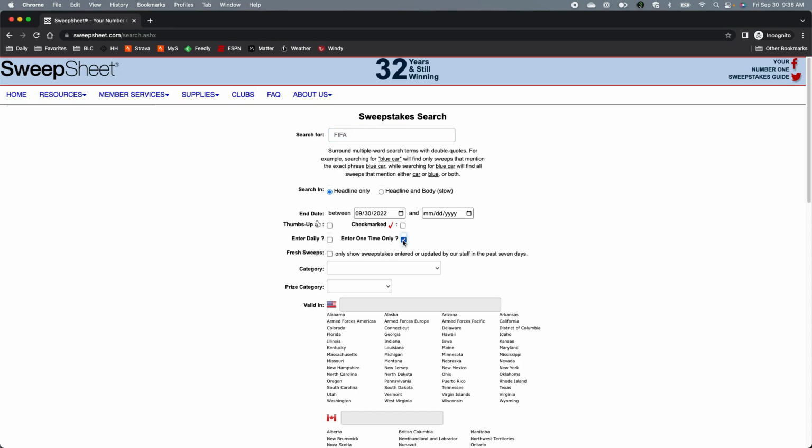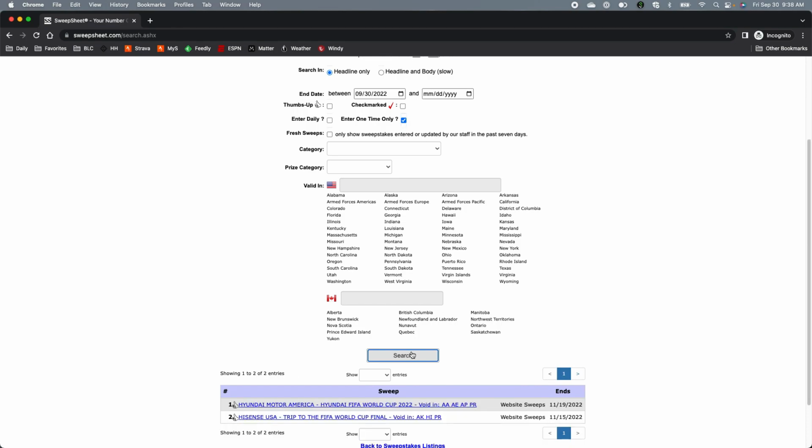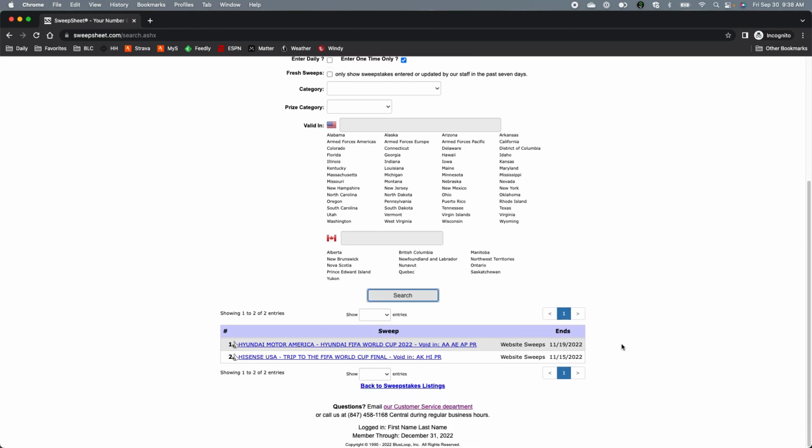Let's see if we can find some that you enter one time only. We don't really need to worry about a category or a prize category right here because it doesn't matter. We want to find ones that are just available, enter one time only, and let's run a search. And you can see now there are two options that are still available: the Hyundai Motor America FIFA World Cup and the Hisense trip to the World Cup.